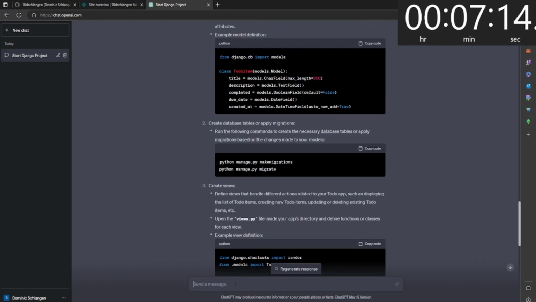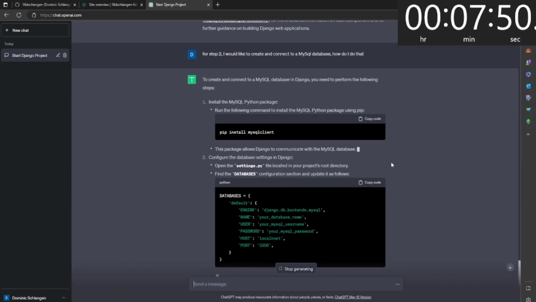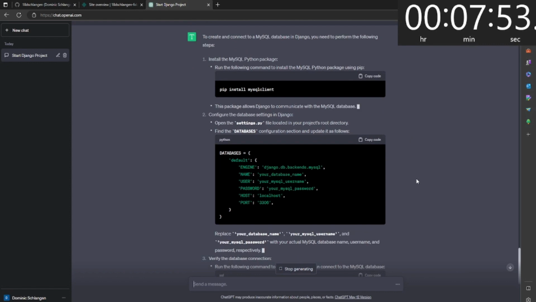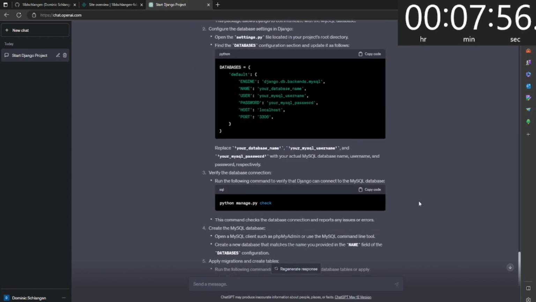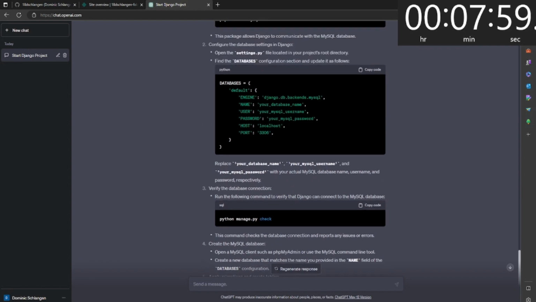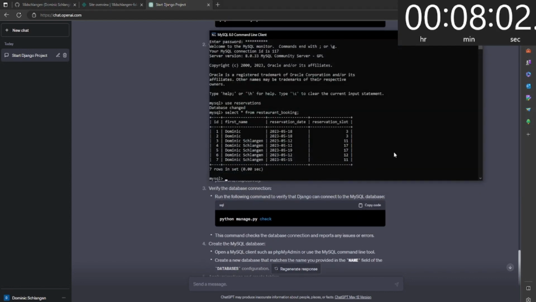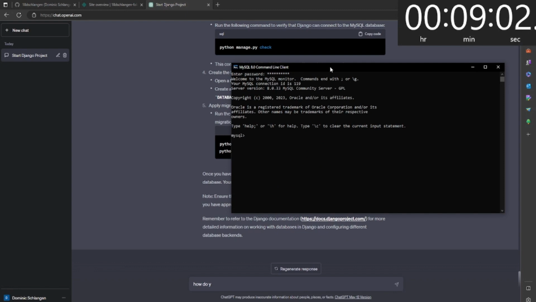So let's see here. For step 2, how do I do that? Okay, and let's see what it comes up with. Okay, yes. Yep. Okay, so I have my MySQL terminal right here. Create database todo. Okay, great. So I use todo.